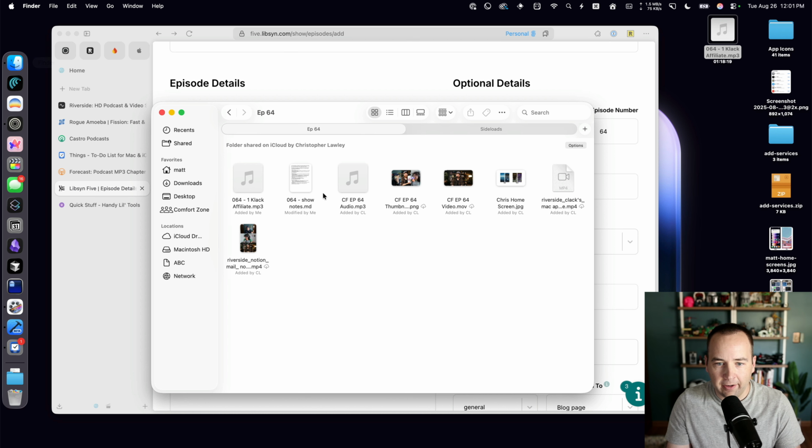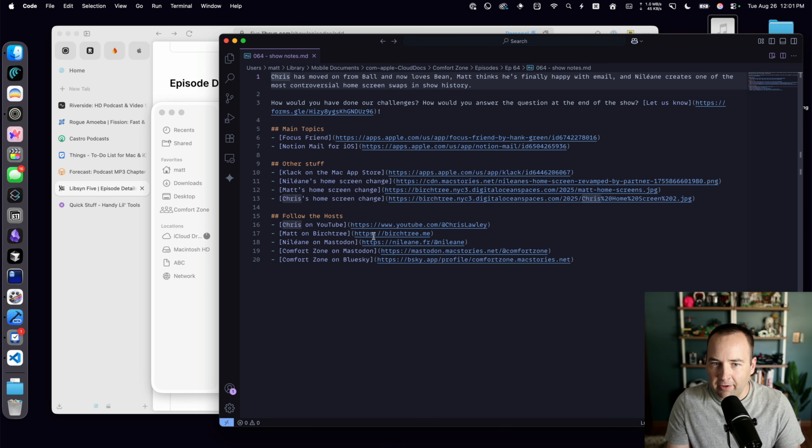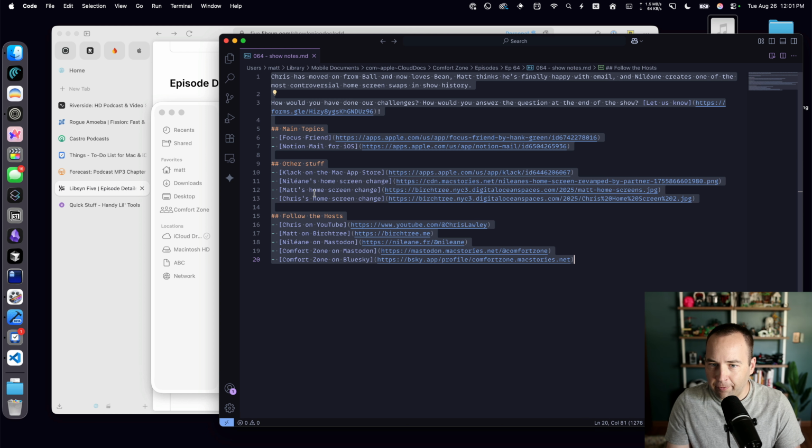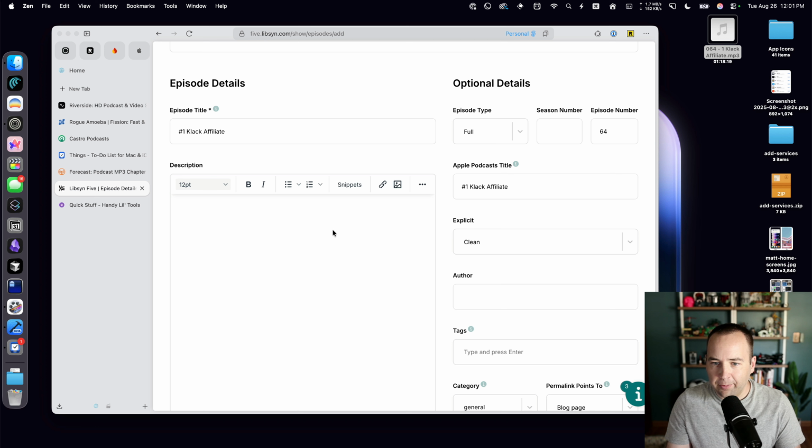So let me go back here. I kind of showed you these show notes earlier. So let me open it in VS Code. This is all Markdown formatted. And unfortunately, Libsyn does not support Markdown. You can paste in rich text, you can paste in HTML, but you can't paste in Markdown.